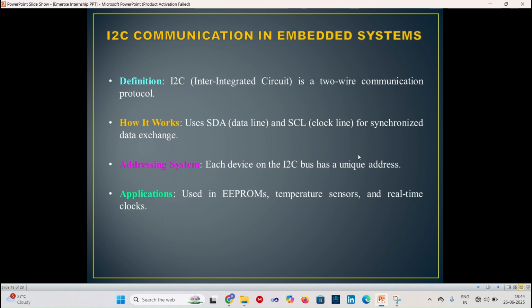Next one is I2C communication in embedded systems. I2C is a two-wire communication protocol that uses SDA and SCL, which are the data line and clock line, for synchronized data exchange. Each device on the I2C bus has a unique address, and it has applications like EEPROMs, temperature sensors, and real-time clocks. It also plays various roles.